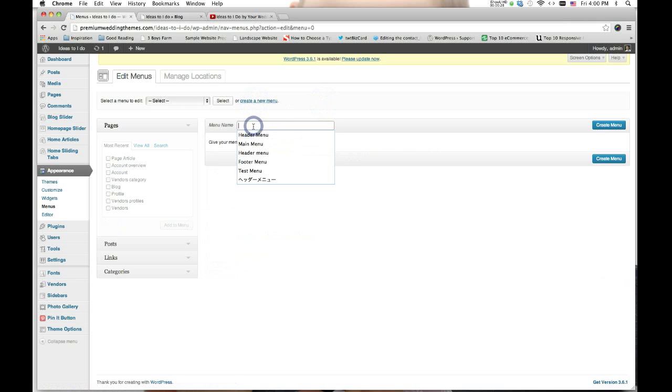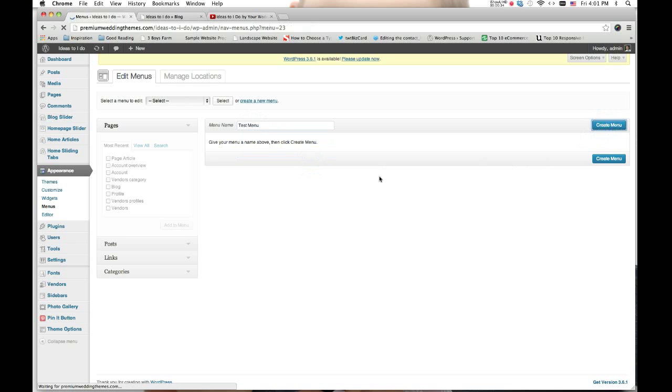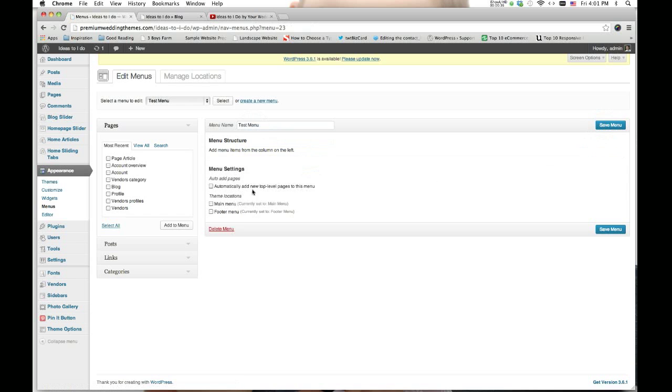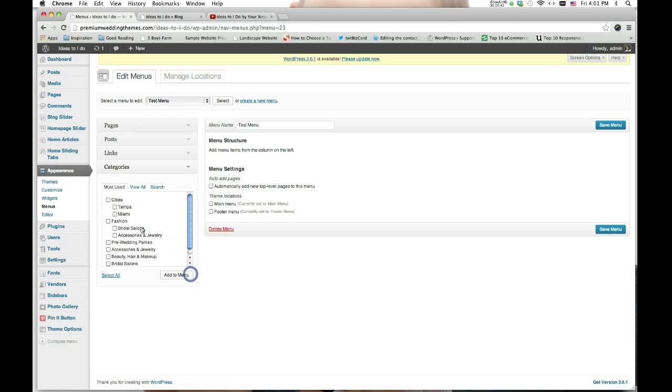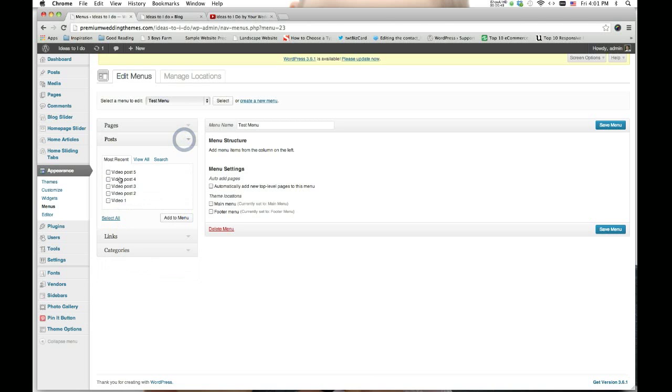Give it a name, and click on Create Menu. Now from here you can either select pages that you want to list in the menu. You can select categories of your blog that you want to show in the menu, or you can even do posts, but probably not recommended, but it's really up to you.